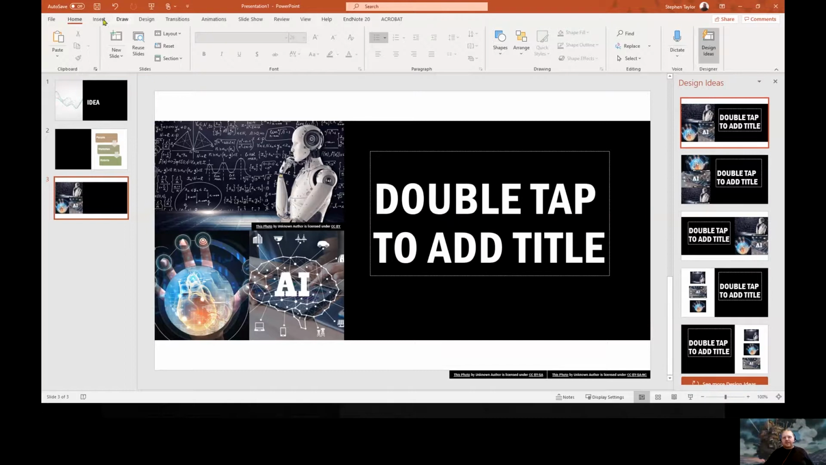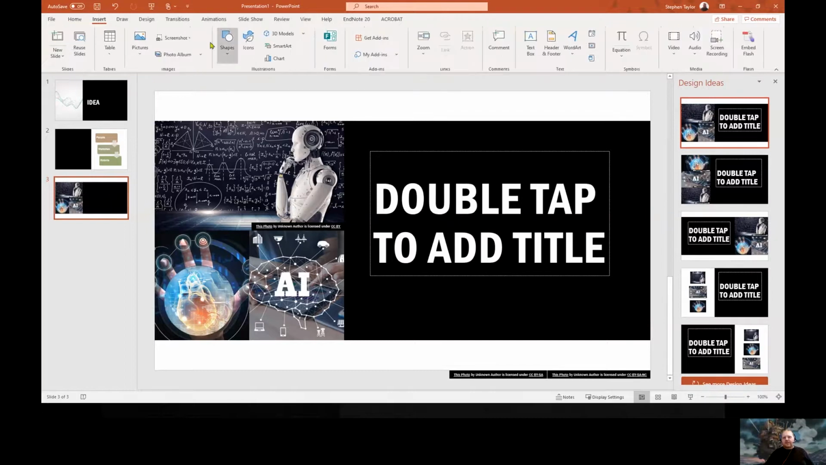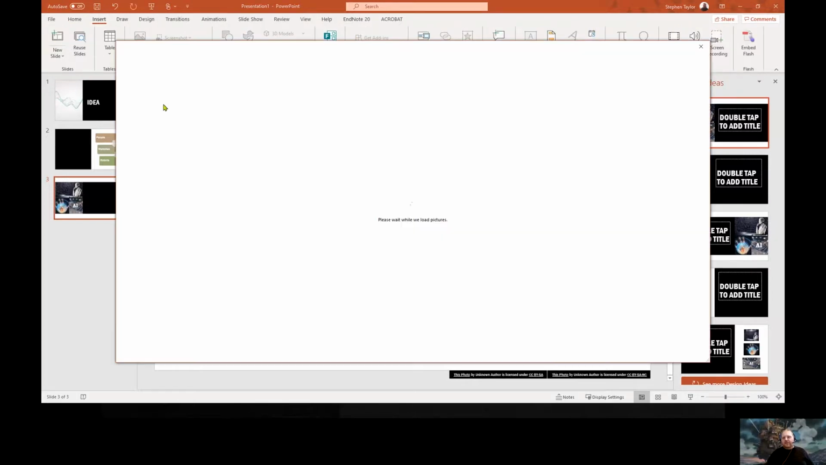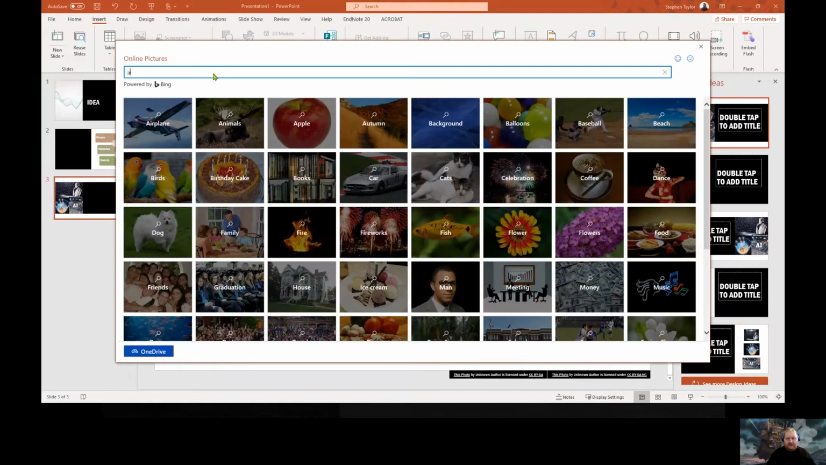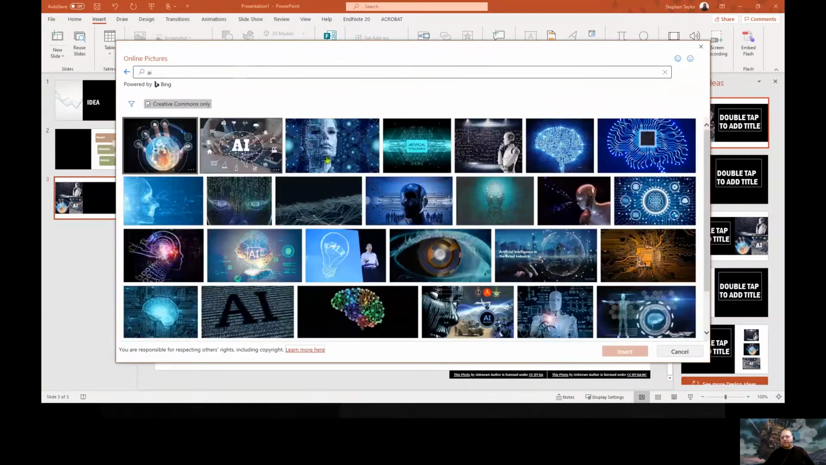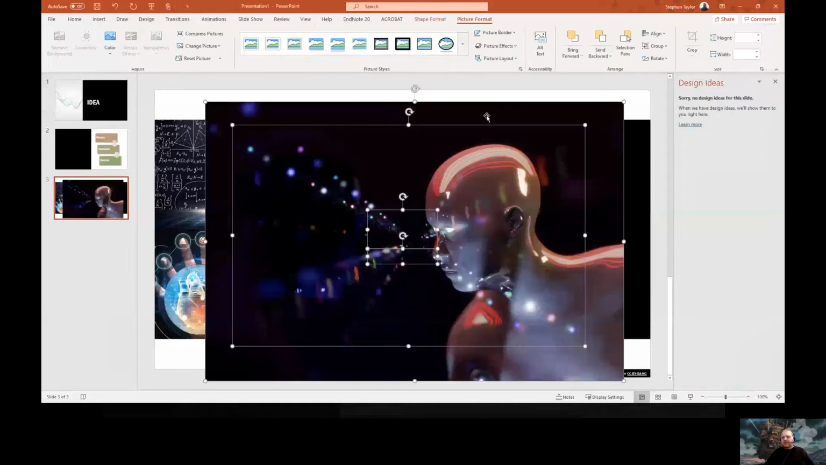So let's see how many pictures we can get on here before it starts saying that, just so I can give you the right number. I think it might be 6, but we'll find out in a moment. So we got those 3. Let's pop them on too. There's 6 pictures on here now. So there we go. Sorry, no design ideas for this slide.